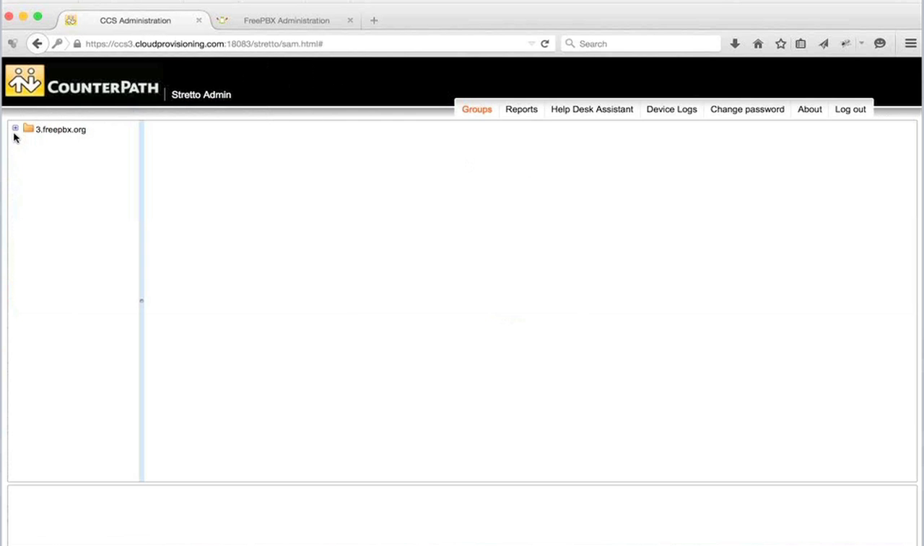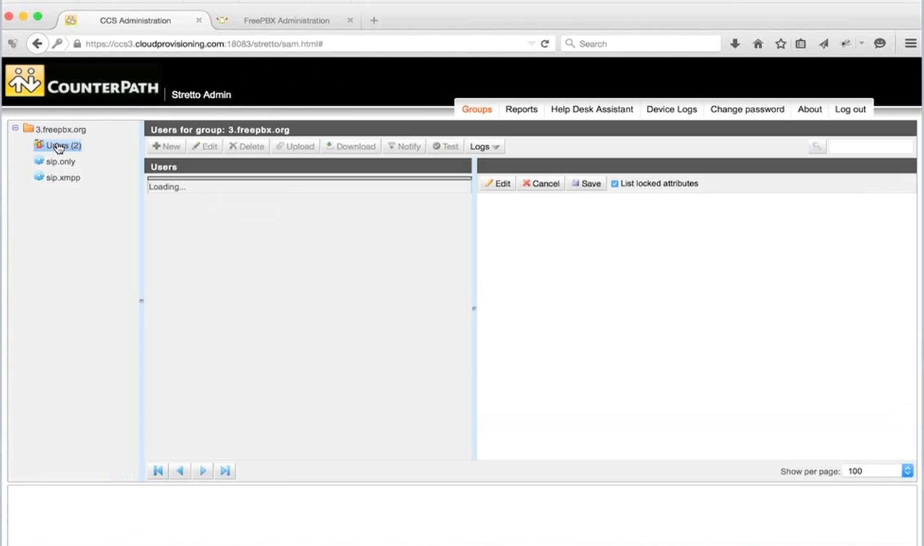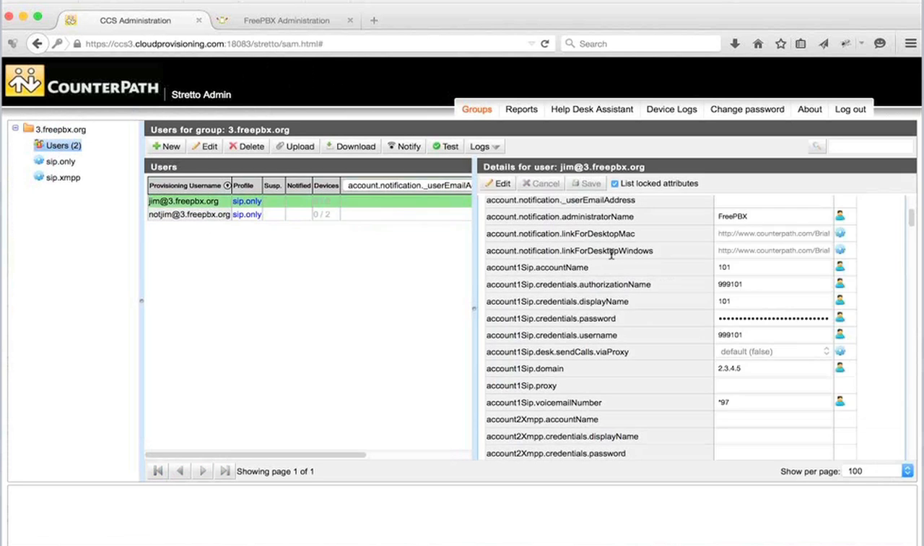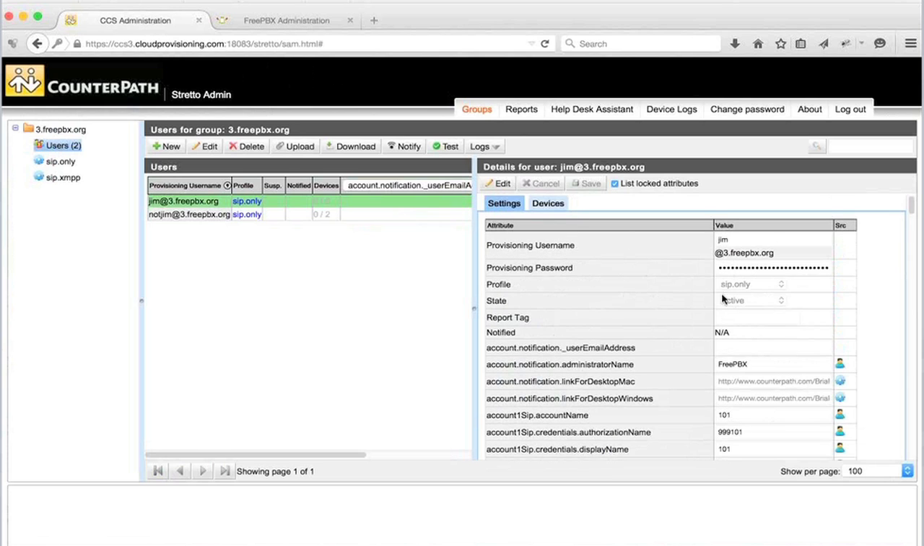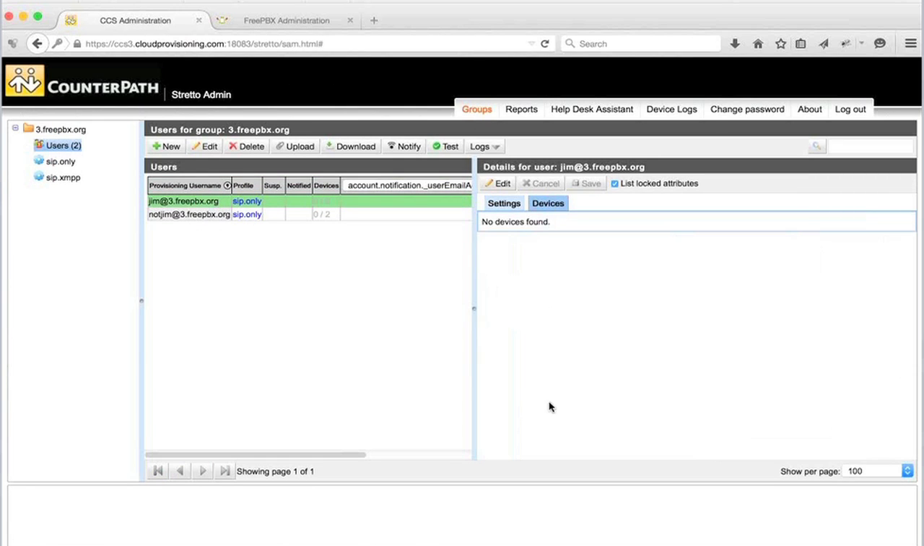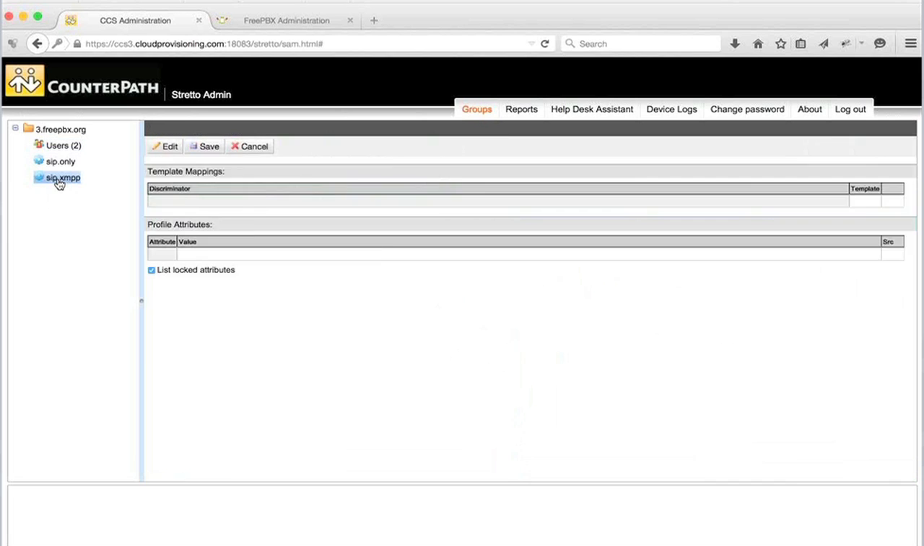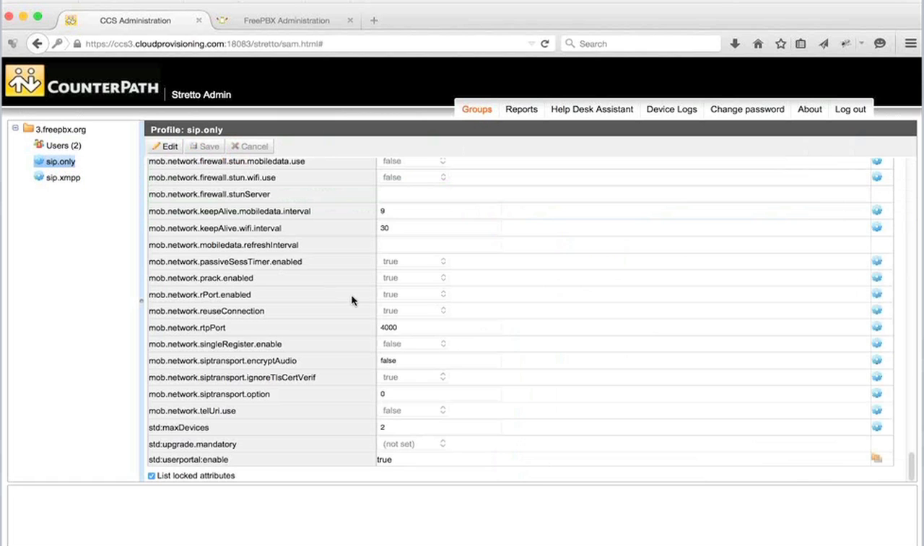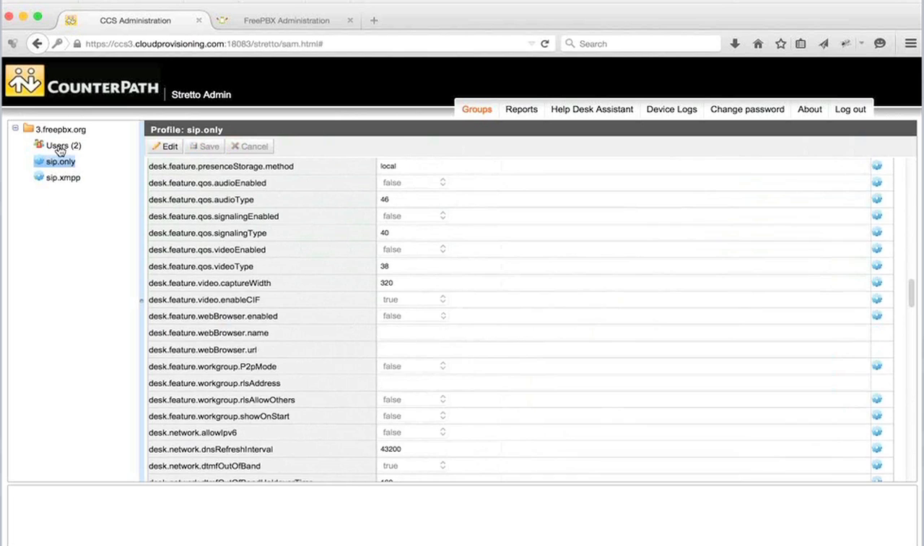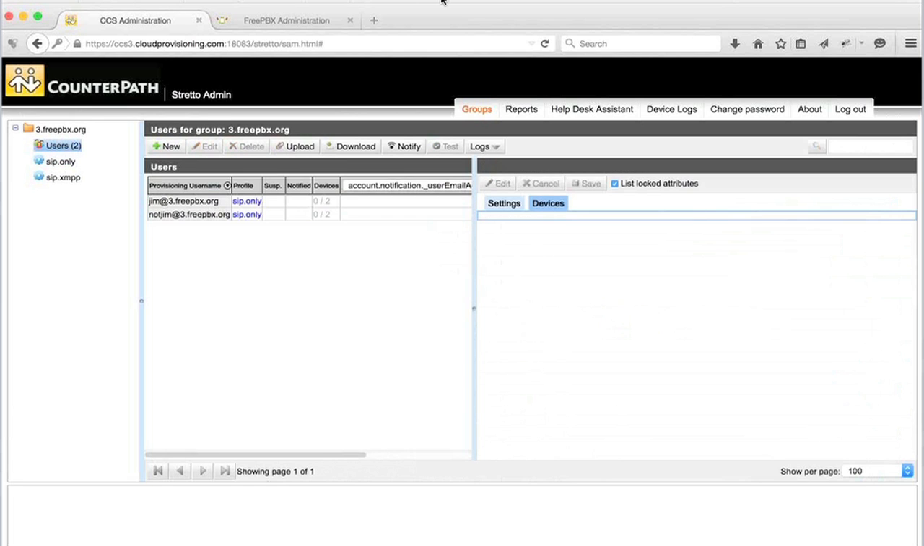Okay. So this is what STRETTO's admin looks like. You can see that those 2 users are provisioned here. Their password to log in to the Bria clients is exactly the same as the user on your user portal. And then we track devices here, so the administrator can go in and delete different devices that they may have been using. Obviously, this is fairly empty. And you can configure end users to use SIP only or SIP and XMPP based on these profiles that are available.